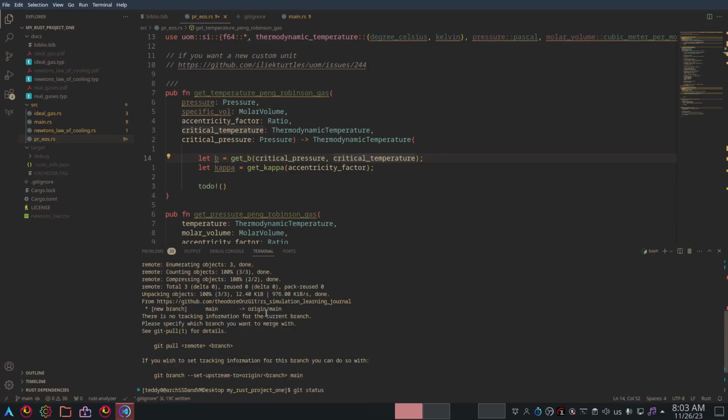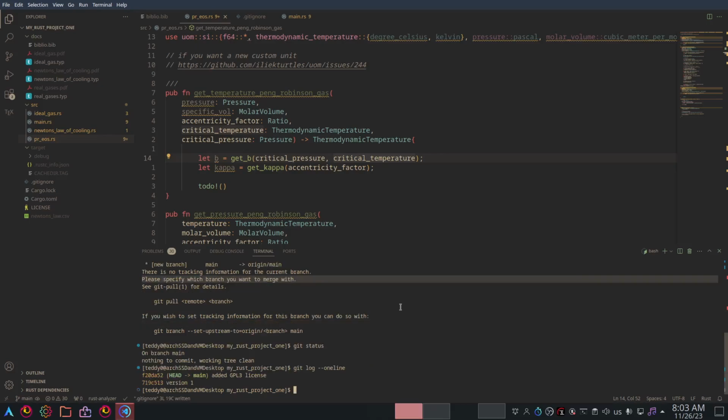All right, so again, I'm going to... hold on. It says there's no tracking information for the current branch. Please specify which branch you want to merge with. So the pull wasn't actually done correctly. It needs to be git pull origin, which is the remote, and you put main.